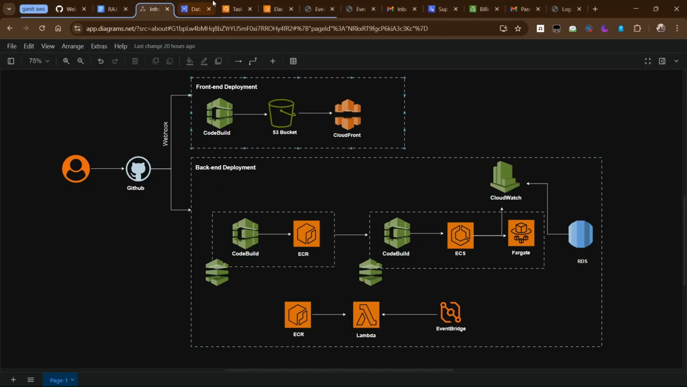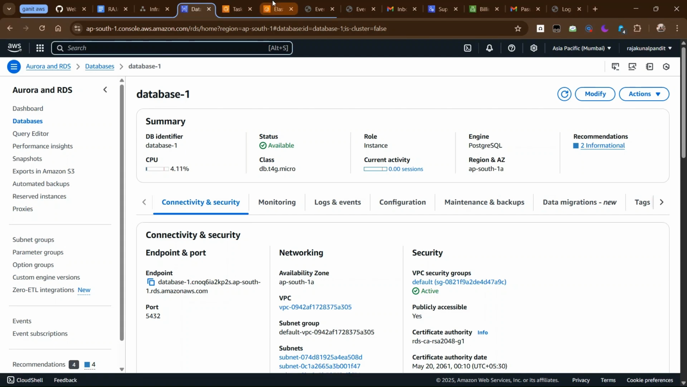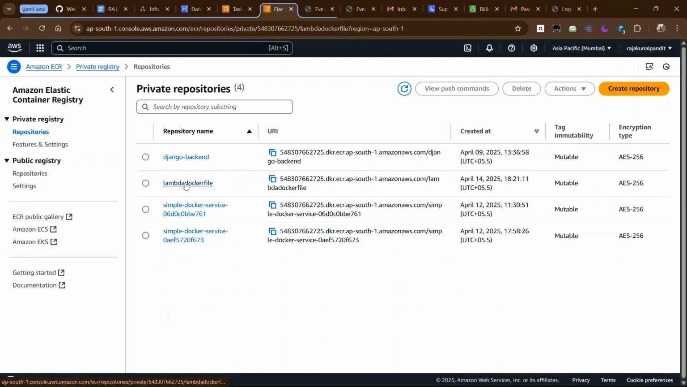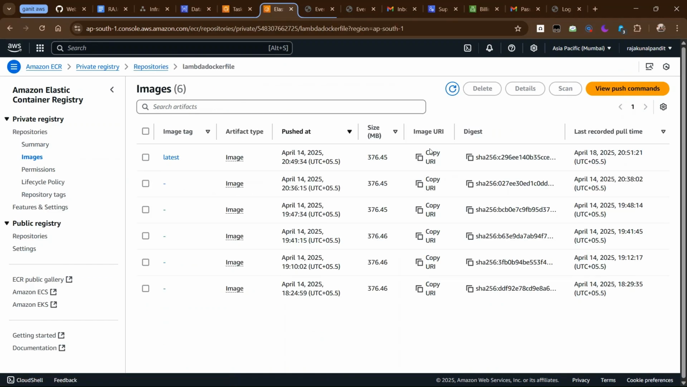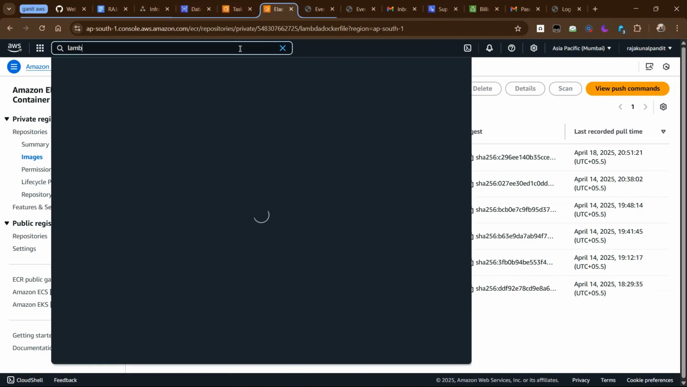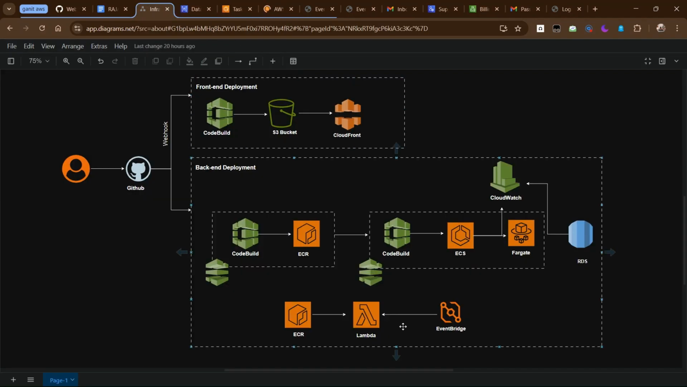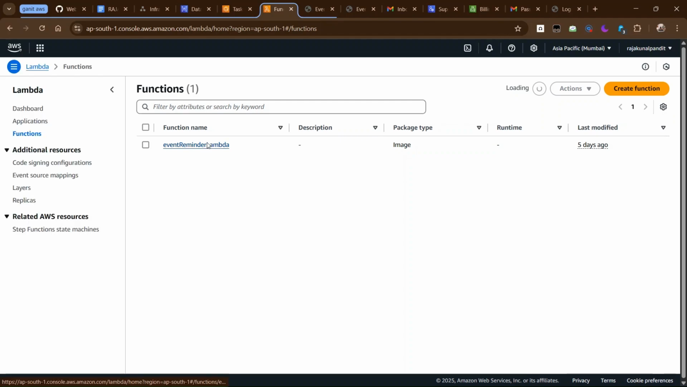So let me just go to my ECR and show my lambda docker file, the lambda file that has been pushed. So here, this is my lambda docker file. Let me just go to my lambda function. And for scheduling the triggers of the Lambda function, I have used Event Bridge. So basically, it triggers at every 9 a.m. in the morning, every month and for every year. So here is my function.